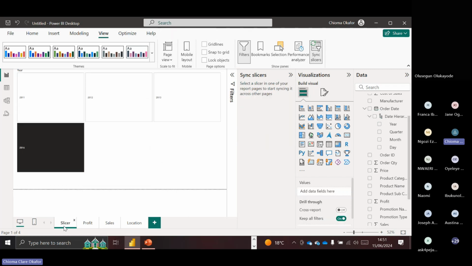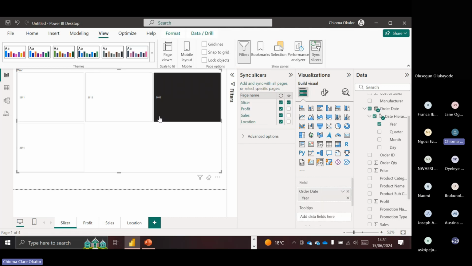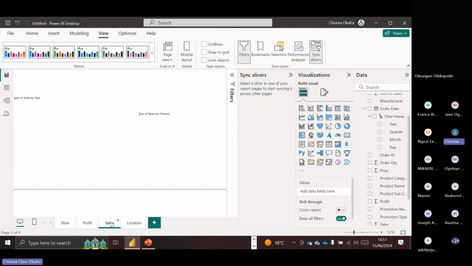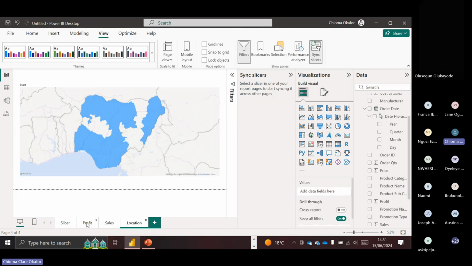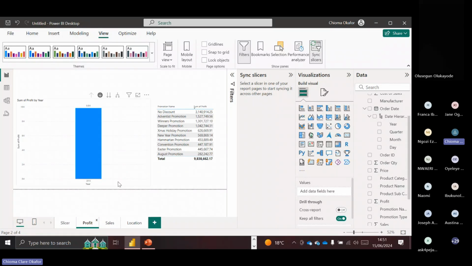So your boss says, okay, give me everything about 2013. I can click on this slicer here, and then go through my pages, and I'm seeing all the reports and the information that speaks to just 2013. So that is it for syncing slicers.